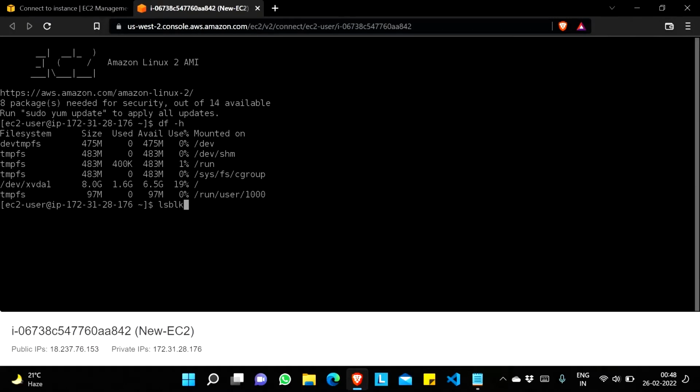lsblk is for listing all the block devices which are attached to this EC2 instance, right? So I'll see here. Here you can see xvda is the disk name, and xvda1 is a partition, a part of this disk, and this partition is mounted on root. Here you can see the mount point is /, right? Now I will attach another EBS volume to this EC2 instance, right?